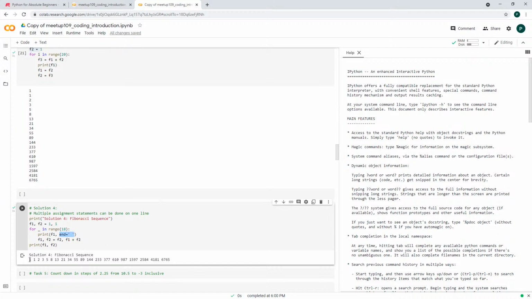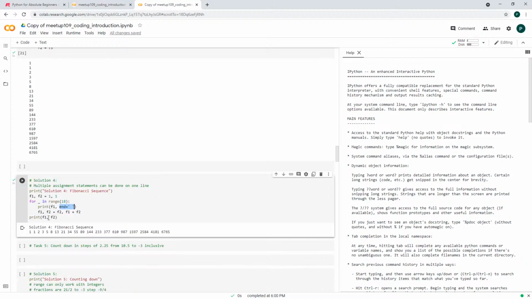And so it's printed the 1 and then left a space, then printed the 1, then left a space, then the 2 and left a space. And then finally at the end we've done print f1 comma f2, and this time we didn't specify the end, so it has put a new line, and therefore we can see all the results, and it's printed it on a new line.